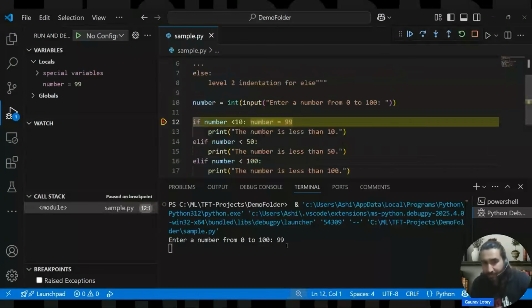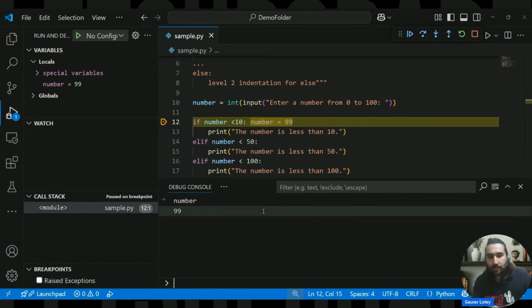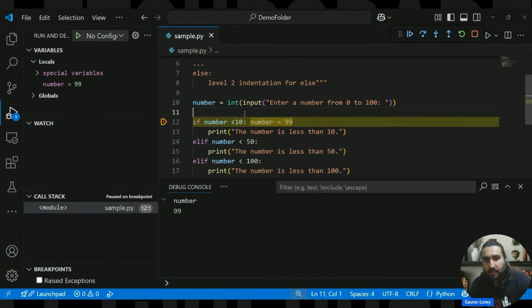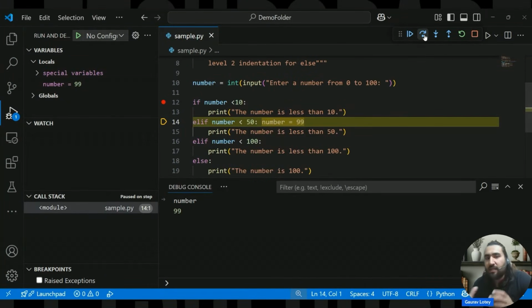I'll hit enter. Now you see, because of my debugger, the code has stopped here, and now we can visualize how this entire structure is supposed to work. By now, if you see my number variable, it holds a value of 99. So the condition right now is if number is less than 10. Now we know the number is not less than 10, hence if I click on step over, which is the method in VS Code to go to the next possible line in the code, you see it will not go on line number 13, it will directly go to line number 14, which is the elif condition block.